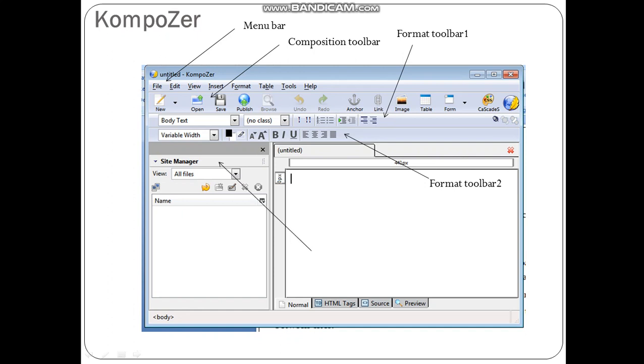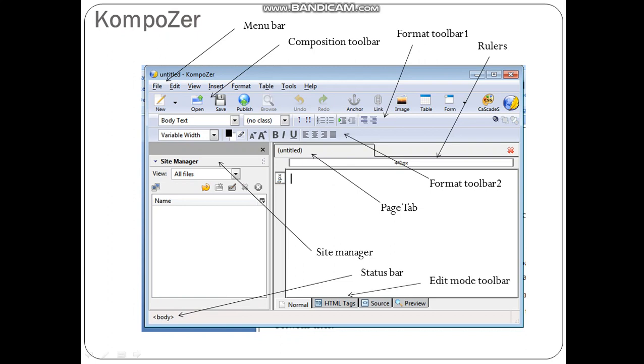Then this is Site Manager. This is known as page tab, where you can see web page. It will show you the name of your web page here. Just now it is written Untitled. Then this is known as ruler for scaling. The toolbar at the bottom is known as status bar, and this is edit mode toolbar.